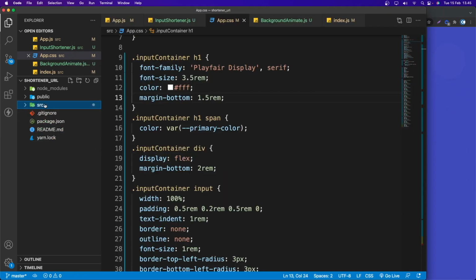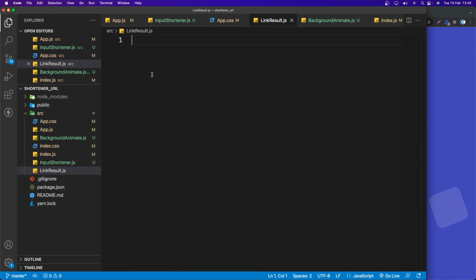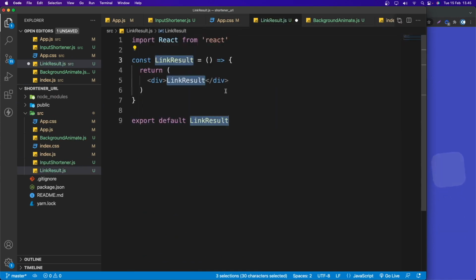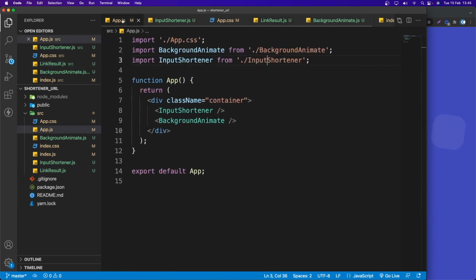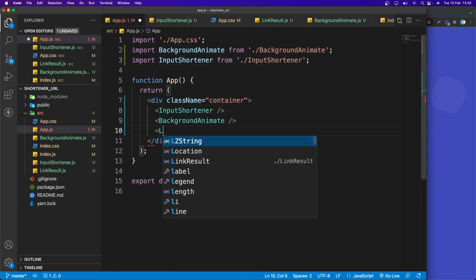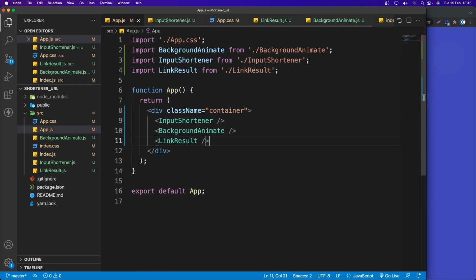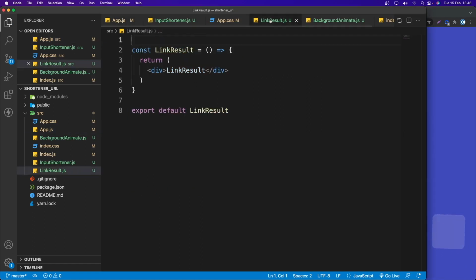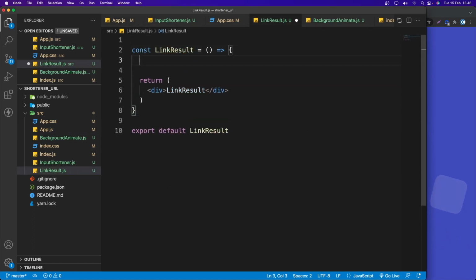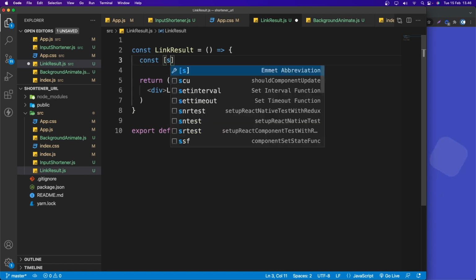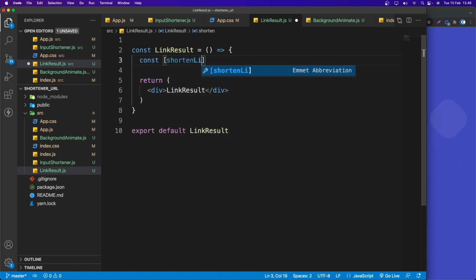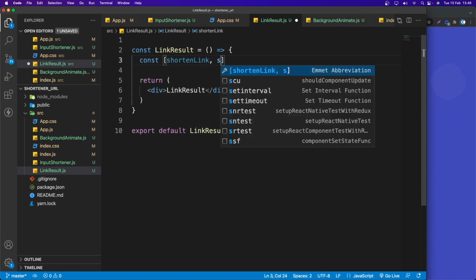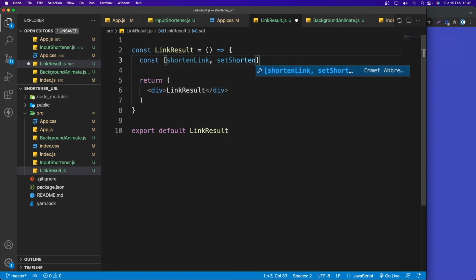So let's go here. I'm going to add another component, let's say link result. Okay, .js file. In here, let's say rfce and hit enter. I'm going to remove the React app here, and let's import down here. Let's say link result. Okay, so now save, and we should see this link result. Nice. So let's go to link result component here. I'm going to add state. So let's say const, let's say shorten link. Okay, and also the function which is set shorten link.